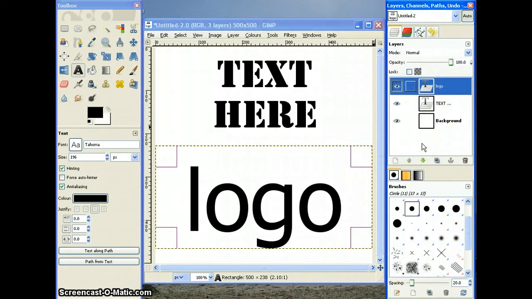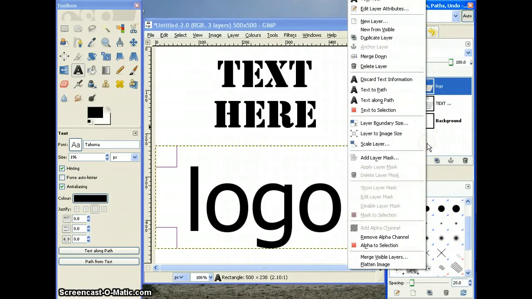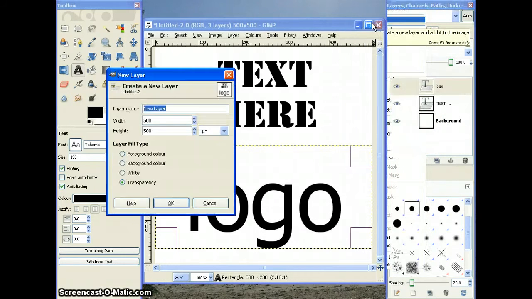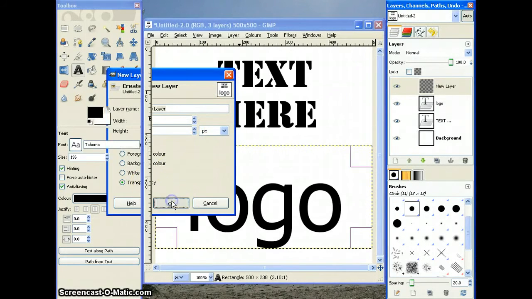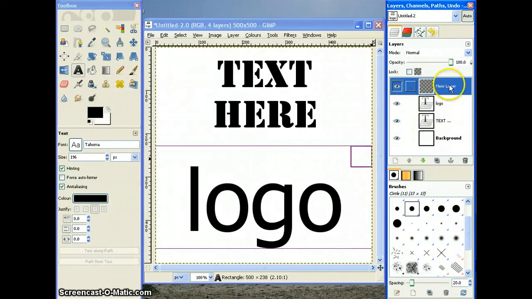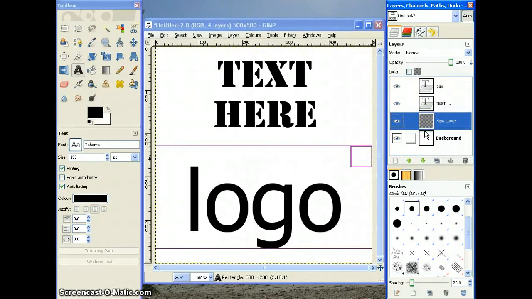So right click in this area, and hopefully you should see a menu, and click New Layer. The default for a new layer is that it's the same size as your main image and that it's transparent, and that's what I want, so I'm going to click OK. And now I'm going to move this new layer underneath the text layers, like that. Just drag it and then drop it where you want it to go.